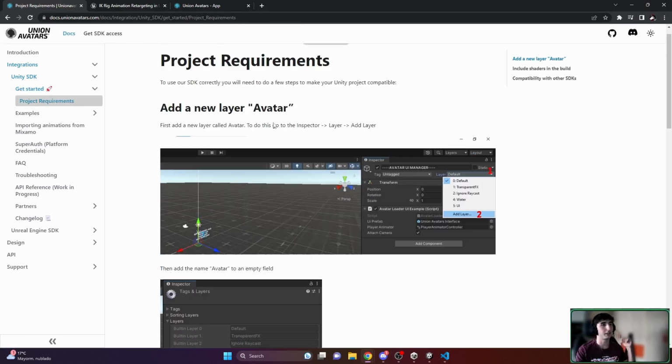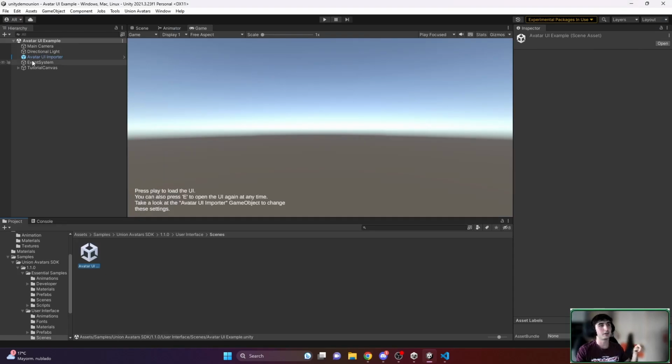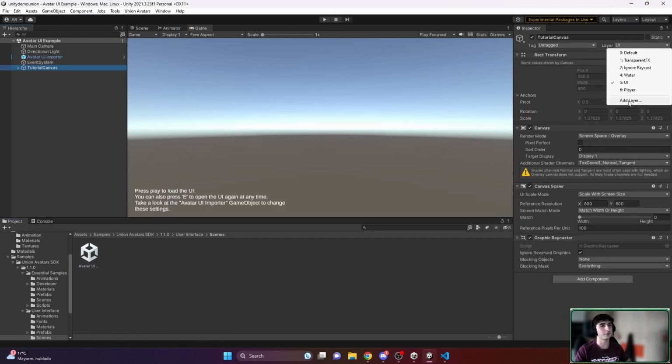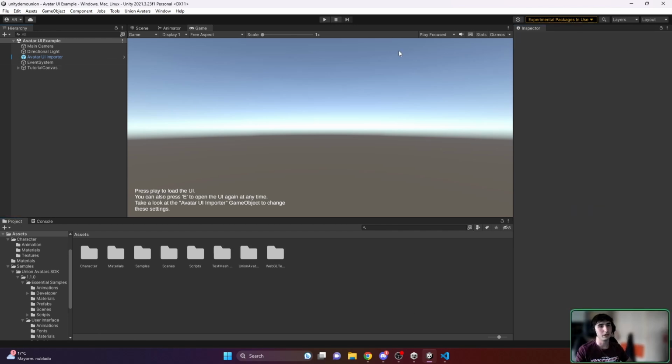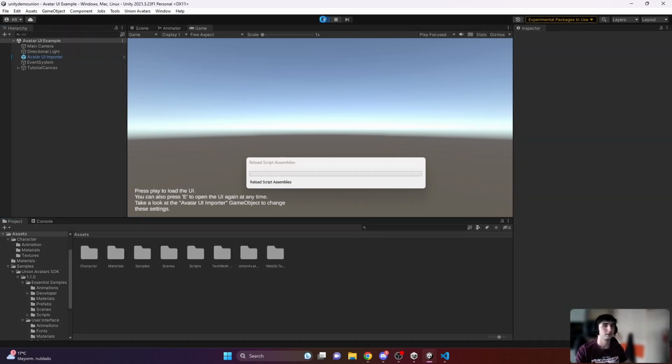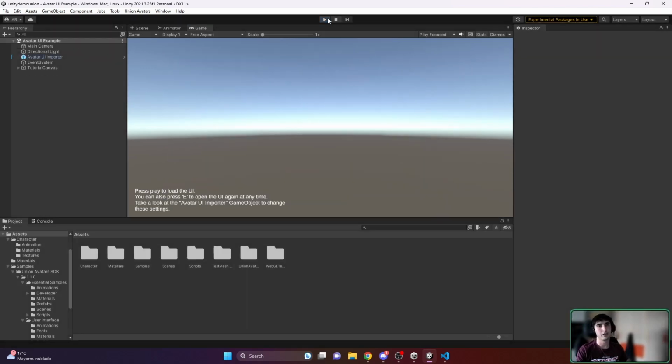And sorry, another thing I missed. If we take a look at the documentation, you will see that we have a project requirements tab here. And the most important one is to add a new layer called avatar. We use this layer especially for the user interface for managing the views and the transparency. So I missed that. Let's create it. The number doesn't matter. You can create it whatever you want. And let's verify. Yeah, it's here.